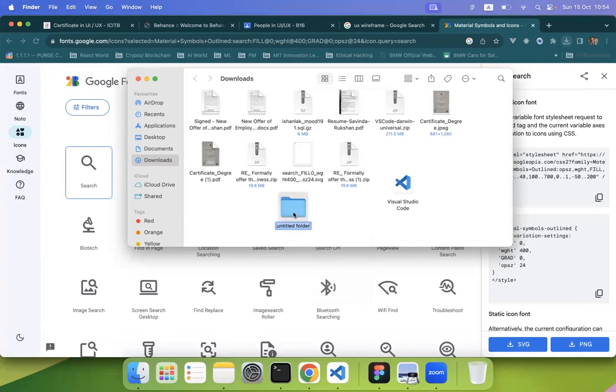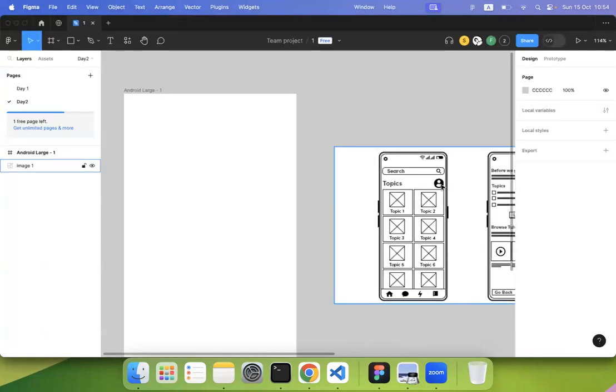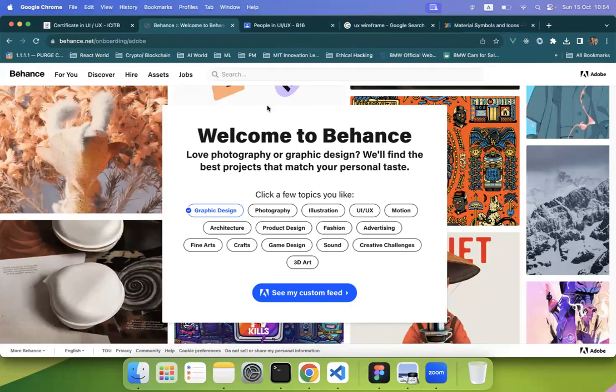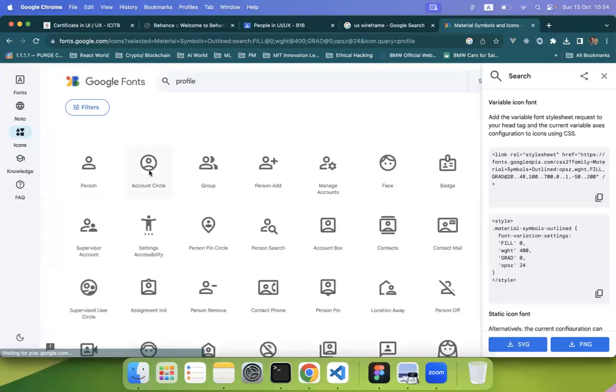Let's create a folder here and put it in this. And we need again user icon. Let's say profile icon. Let's download this.